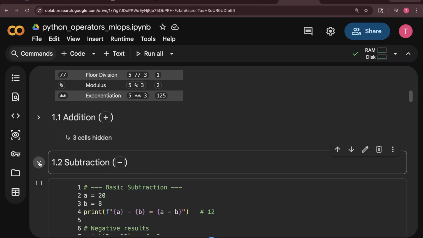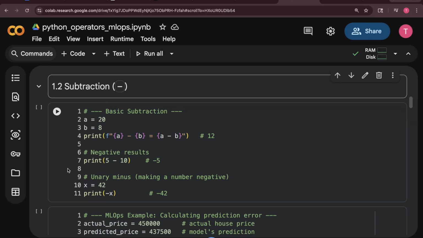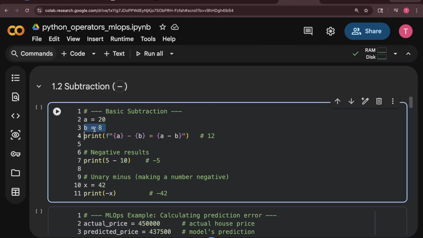Okay, now let's talk about the subtraction operation. So what do we do in the subtraction operation? You can see in the basic subtraction, we created one variable a equals 20, b equals 8. Then we are simply printing a minus b.